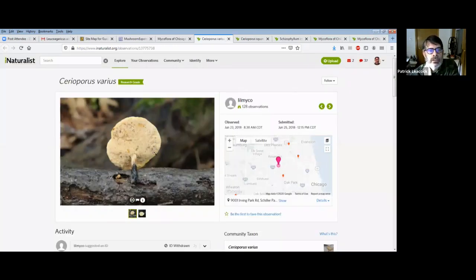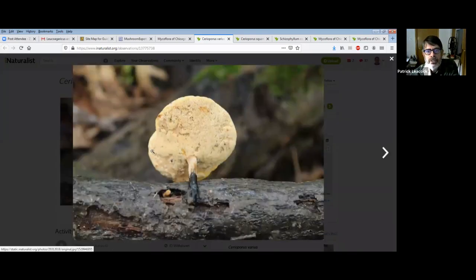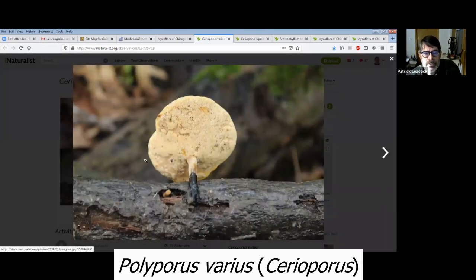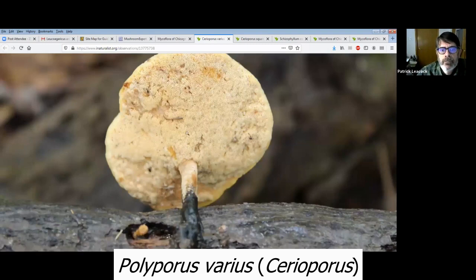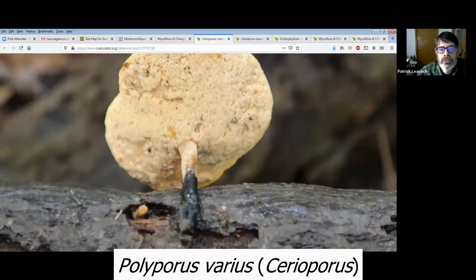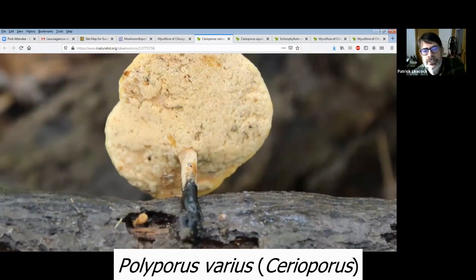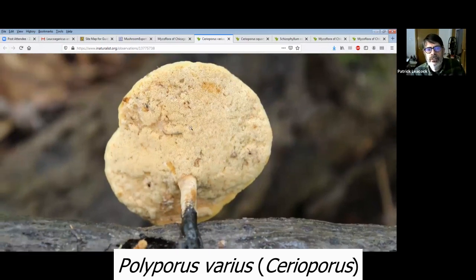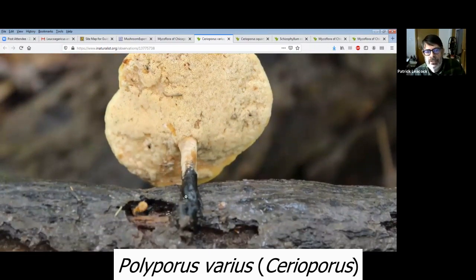And then here is another polypore we've got in the top 10 list, Polyporus varius, or if you want to use the name Gyroporous varius, you can. I'm not using that name yet, but I'm still holding out. But this is the black-footed polypore. It's got a stem that's fairly central. It's got little pores, and you can see it's got a black base on the stem.